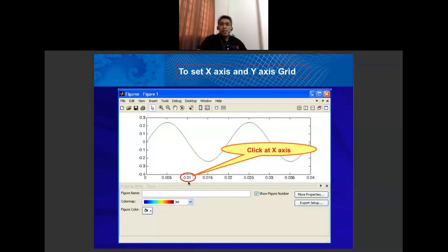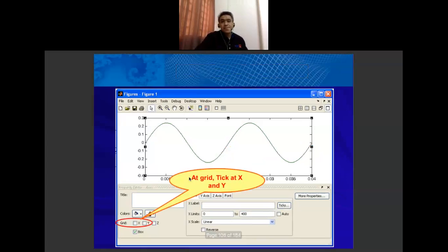Again, just click at the X axis, and then at grid. You can tick X and Y in order to insert the grid to your waveform.